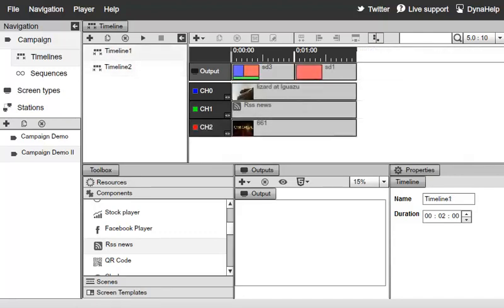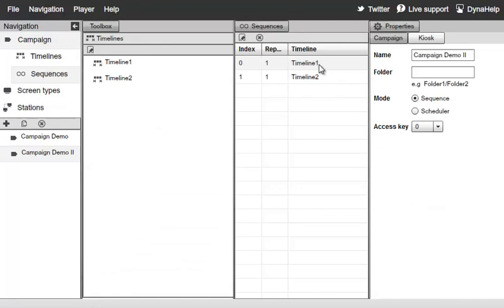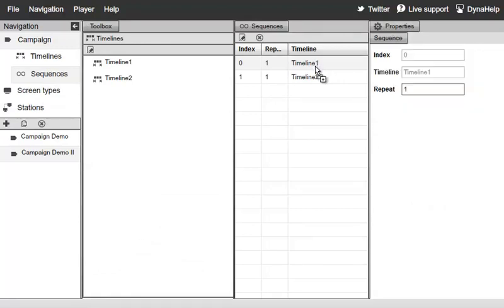Now, if you wanted to control the order of the playback of these timelines or the sequence, you can switch over here to the sequences module. You can select the timeline that you want and simply drag and drop it to change the order. So now what we've done is we've told the system to go ahead and play timeline 2 first and then go ahead and play timeline 1. You can also set the repeat. So for example, if I wanted to have timeline 1 play for 5 times before switching back to timeline 2, you can change both the repeat and the order.